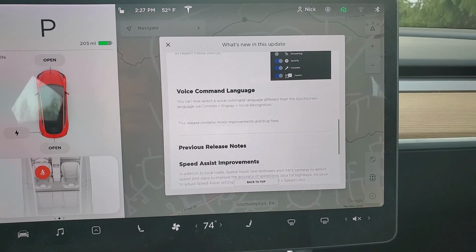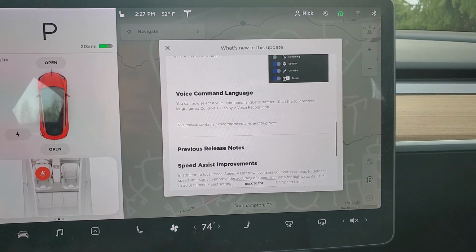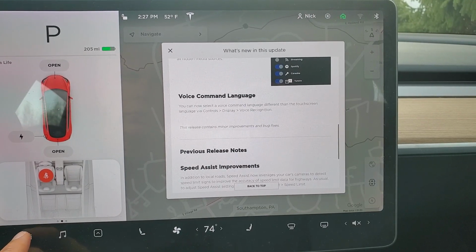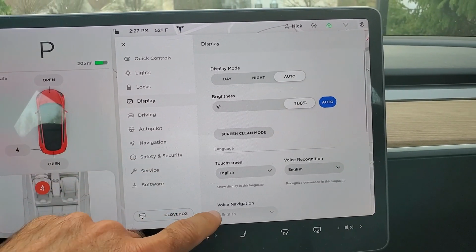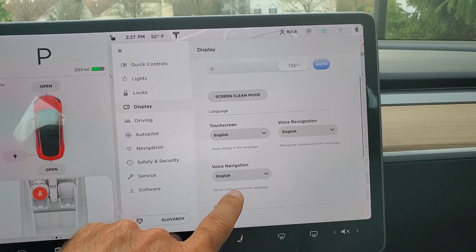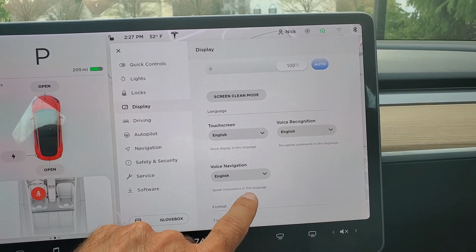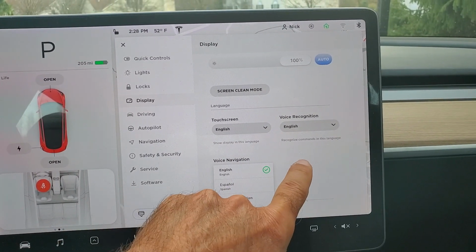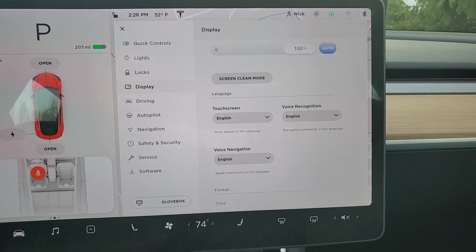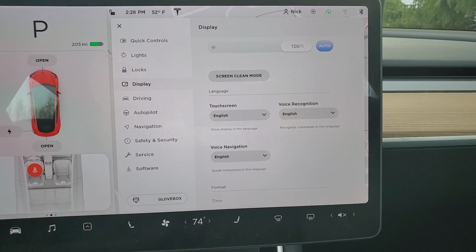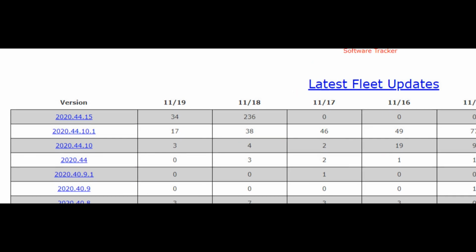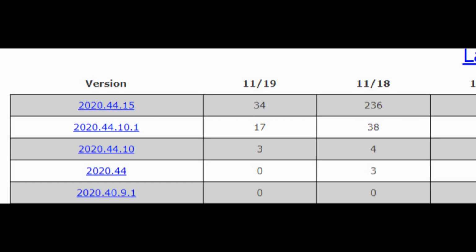You can now also select voice command language different than the touchscreen language via controls display voice recognition. So controls display voice recognition, speak instructions in this language. So that's interesting. So you can have it interpret you if you're more apt to give a voice navigation command in a different language. It can better, I guess, understand you. So Teslafy shows that this just started rolling out 2020.44.15 to customers just over the last 2 days.